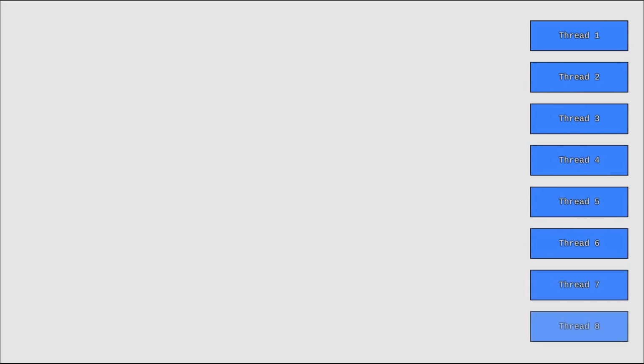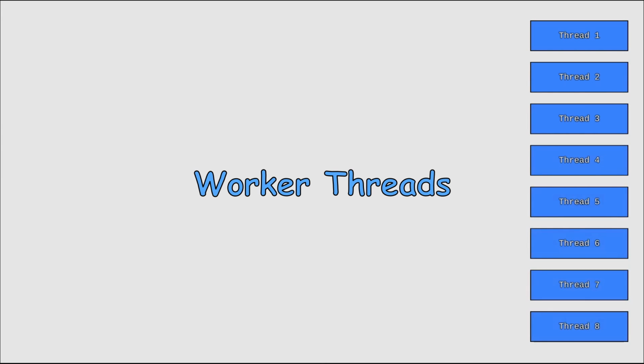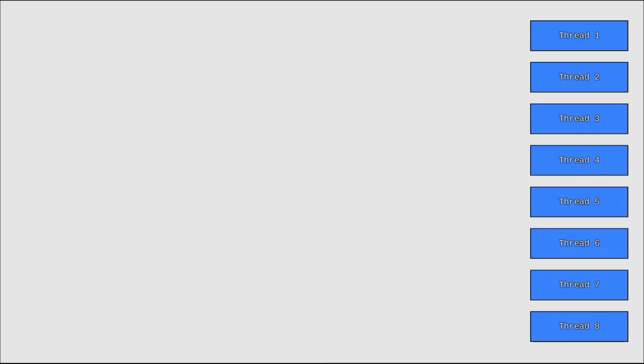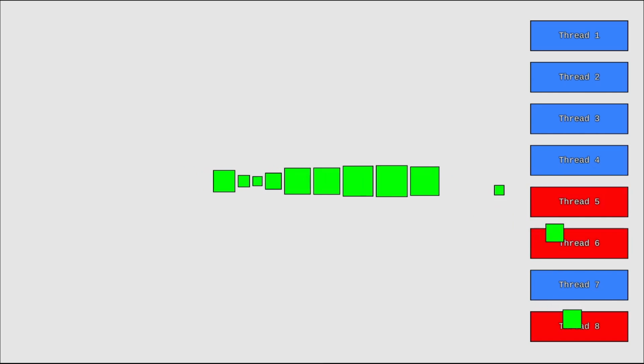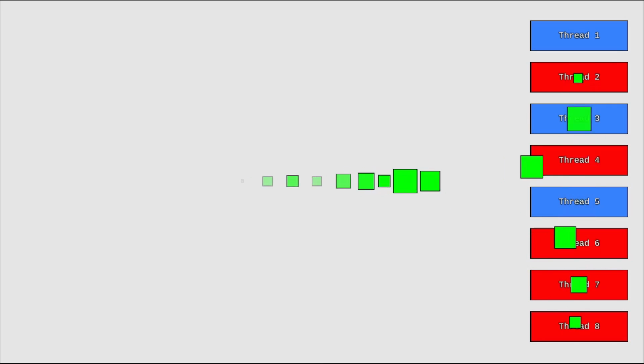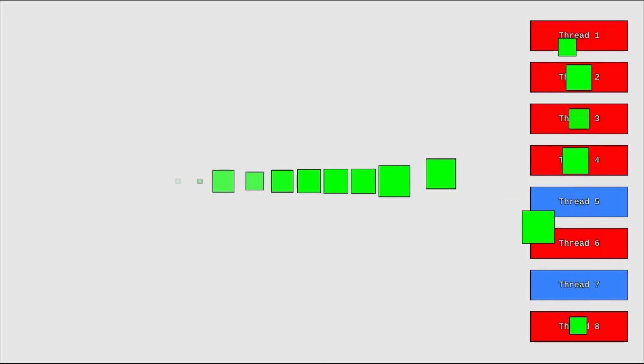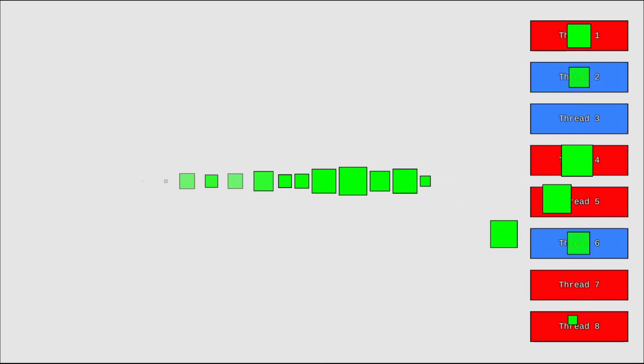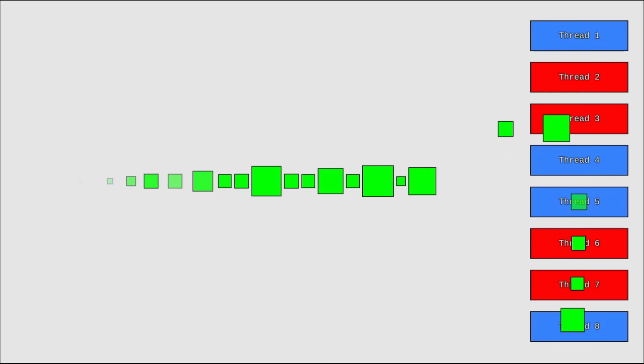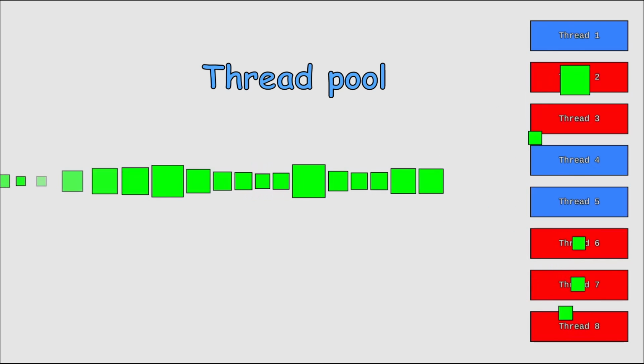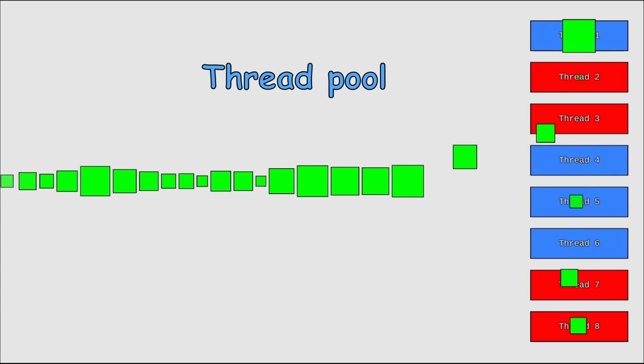What we can do instead though is to create at the start of the program 8 threads, which we call worker threads. They will wait for work to appear, and when it happens, 3 worker threads will compete to get and to execute it. When the work is finished, the worker thread will become free and ready to get its next work. This approach is known as a thread pool.